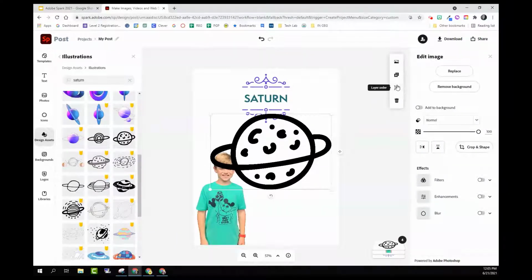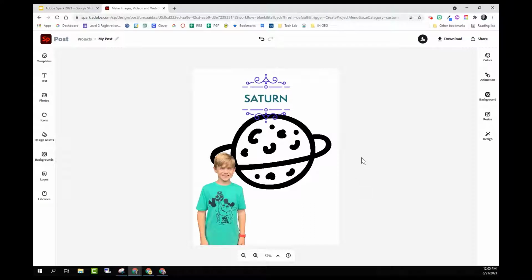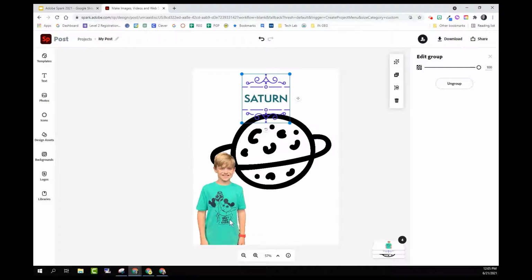So over here on the right, I have layers. And this allows me to move this Saturn behind the other elements. So it is now behind my Saturn title as well as behind Tyler. So it makes it very easy then to rearrange these items. So if I needed to do that with any of these other ones, I can always rearrange them. Over here in the bottom right-hand corner, you can see these are the layers that I currently have. And I can always rearrange them here as well. So I'm just clicking and dragging, and then it's going to rearrange that for me.